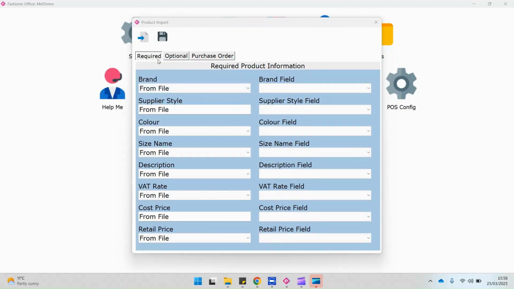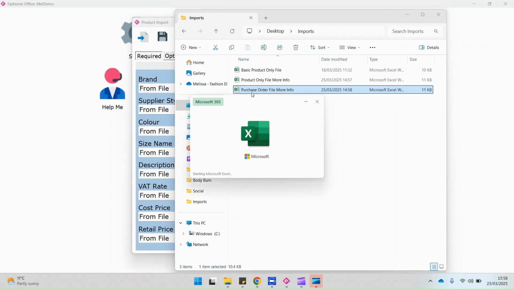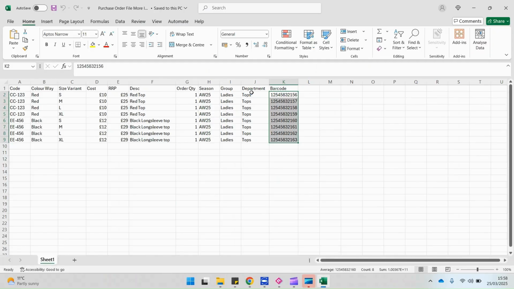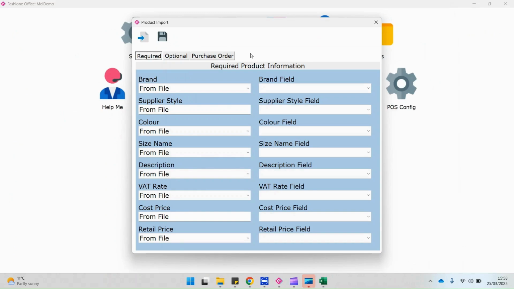Now, on the left-hand side, these are the Fashione fields that we require, and on the other side is where we can select how to import them. If I open that file again, the file doesn't contain brand. Some files won't, because the supplier won't put their own brand or supplier name in. So I don't want to select it from the file, I want to select it from the system.